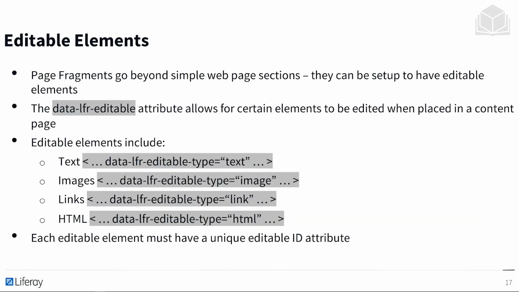Let's talk about editable elements. Page fragments can be customized so that they can be edited inline. So if I'm a designer and I don't really want to step into the code, developers can make it so that I can alter different things within the fragment right after I drag it in. It could be changing text, button elements, etc.